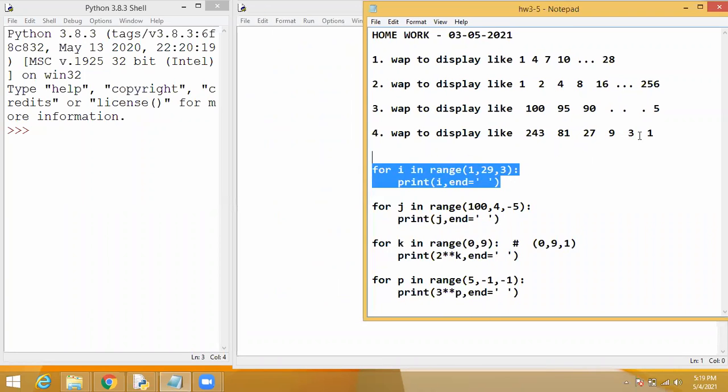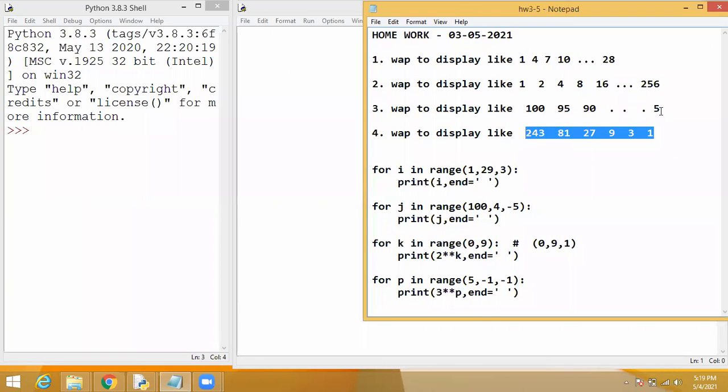Whatever the series, they will tell it as a series. Just understand what is happening. You should compare each and every value, the first value and the second value, then the second value and the third value. What is the common difference? How is it incrementing? Is it using any formula, like 2 power or 3 power, like this?